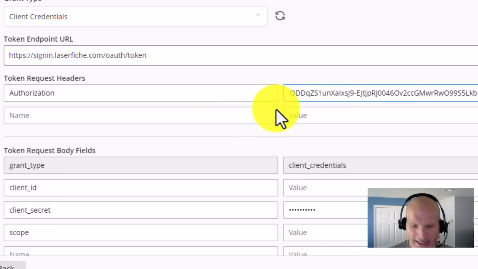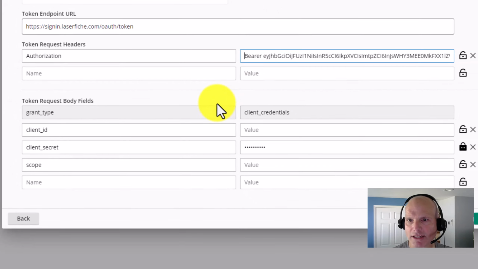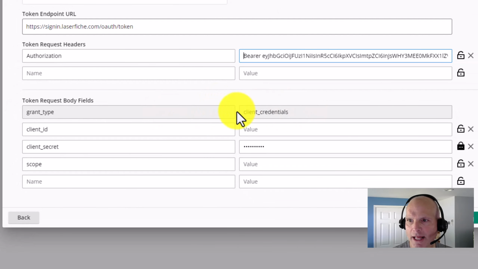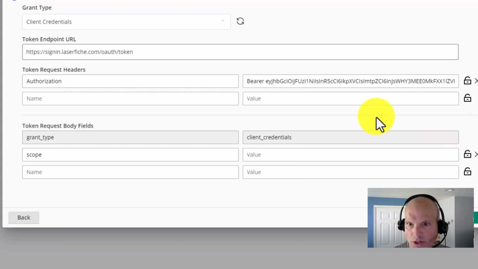So that's bearer. Let's back that up. Yep, so it's bearer and then space and then the key. That's good there. The grant type is always client credentials, good for Laserfiche. They hardwired that in there. Don't know why they did this, though. I don't know why we have client ID here on client secret, because we don't need it.